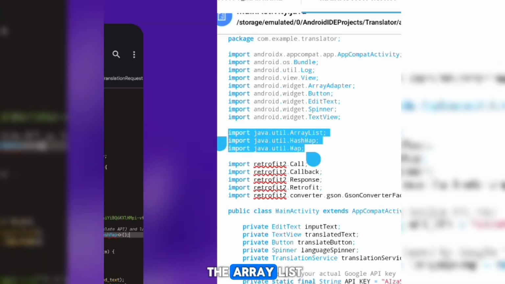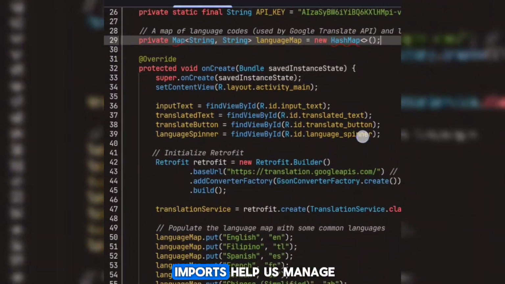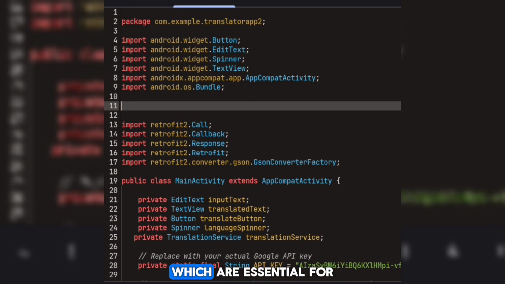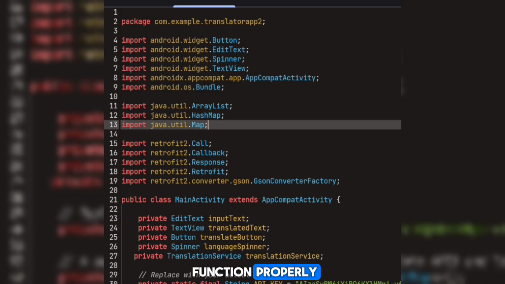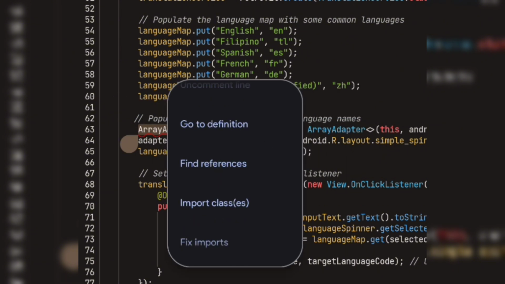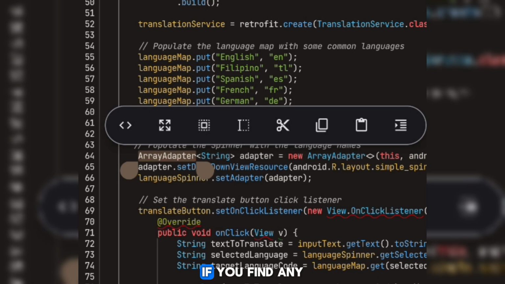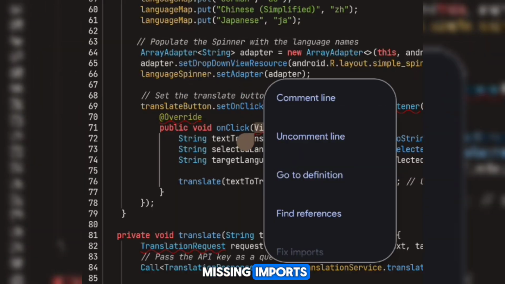Don't forget to import the ArrayList, HashMap, and Map. These imports help us manage lists and key-value pairs, which are essential for our translation app to function properly. If you find any other errors related to missing imports, please follow along with what I am doing.